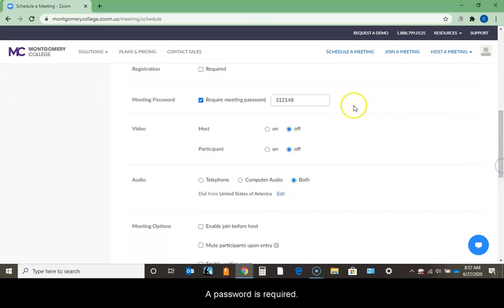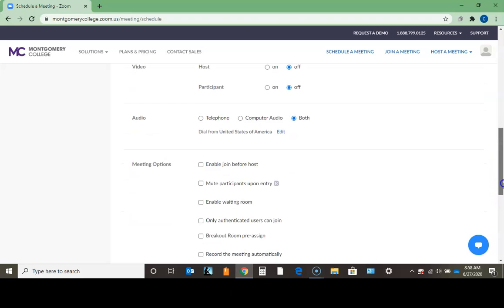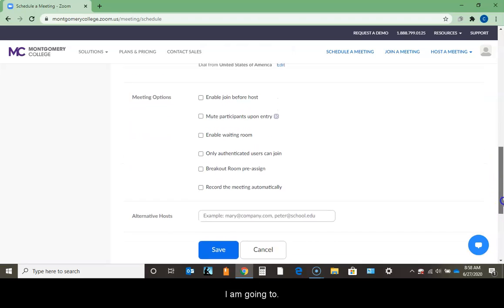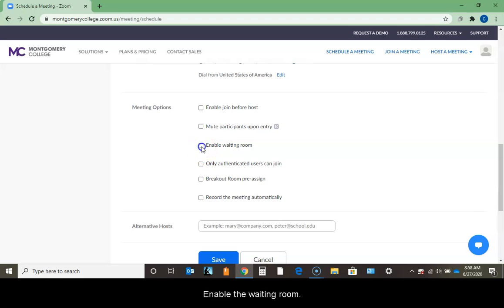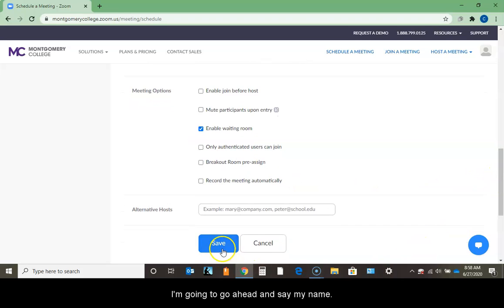A meeting password is required. Video for the host and participants is off. The audio for both the telephone and the computer is selected. I am going to enable the waiting room, and then I'm going to go ahead and save my meeting.